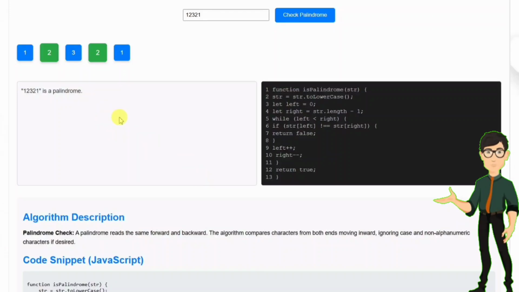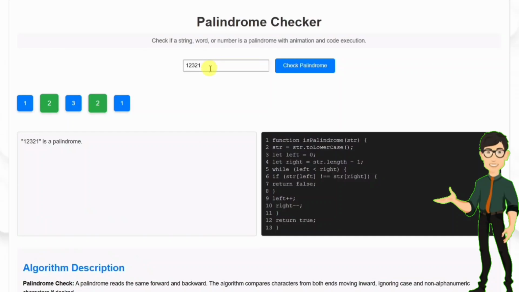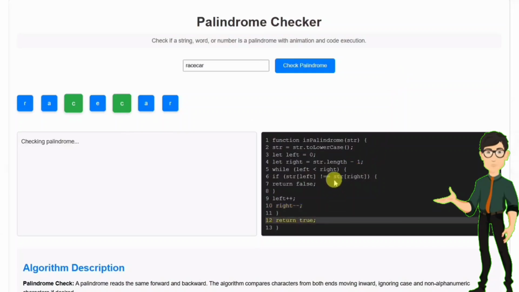The stage area, called the check area, is where the magic happens. When you type race car, it stretches to fit 7 boxes. R, A, C, E, C, A, R. The animation checks each pair, turning them green, and you feel the satisfaction of a perfect match. The timing's spot on, too. It pauses between steps, like when R and R turn green, so you can follow without rushing. It's like a friend explaining it at your pace.